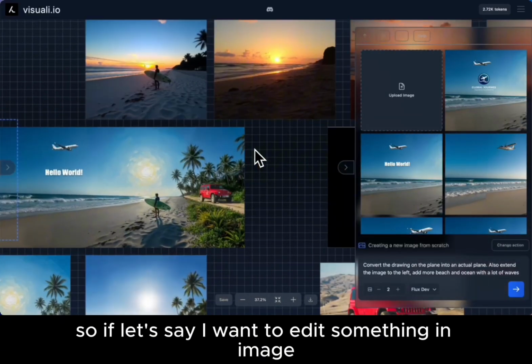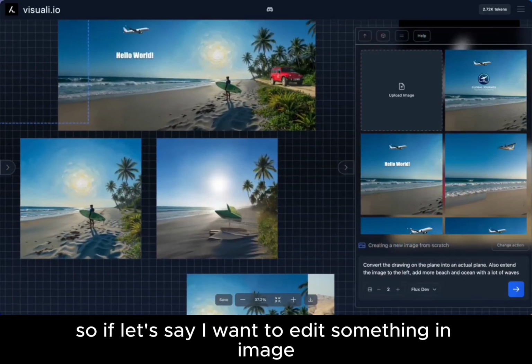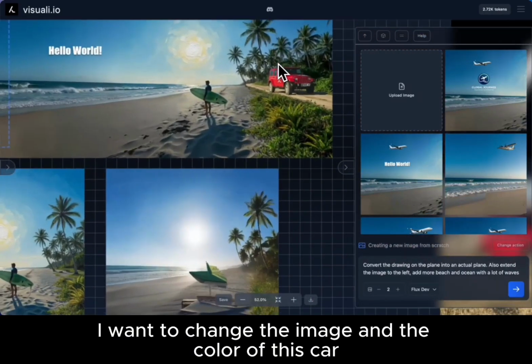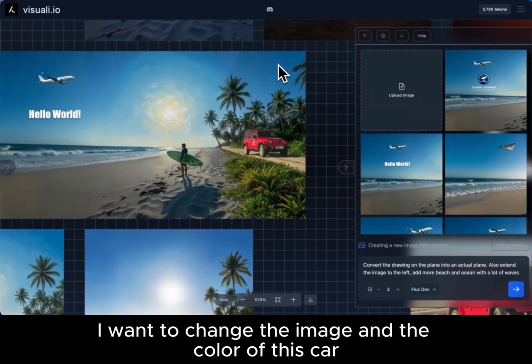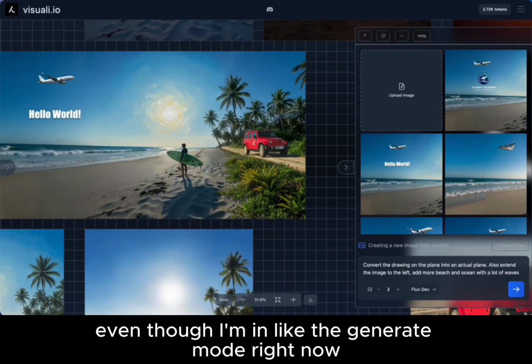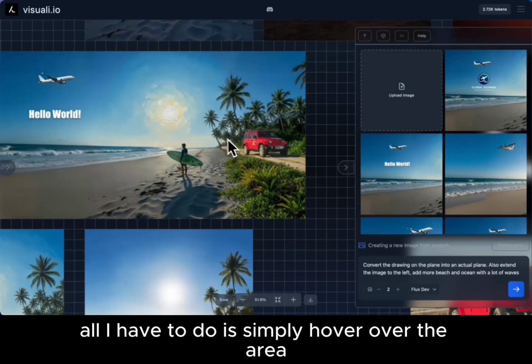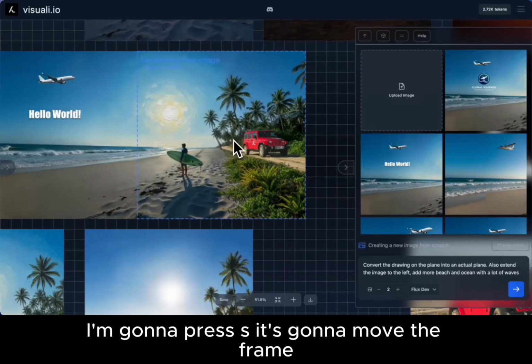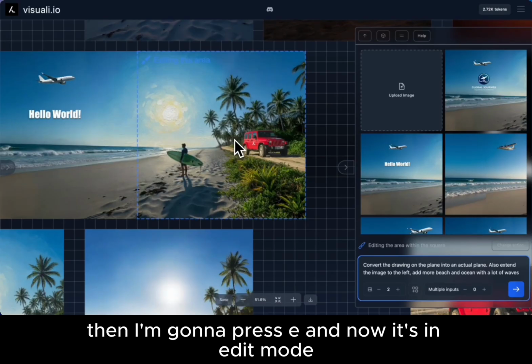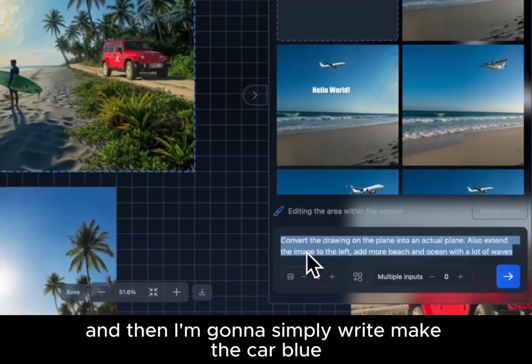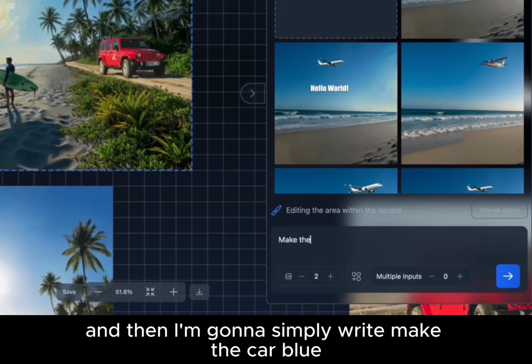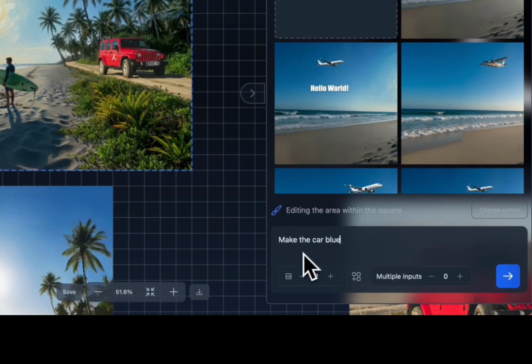So if, let's say, I want to edit something in the image, I want to change the color of this car. Even though I'm in the generate mode right now, all I have to do is simply hover over the area. I'm going to press S, it's going to move the frame. Then I'm going to press E, and now it's in edit mode. Then I'm going to simply write, make the car blue.